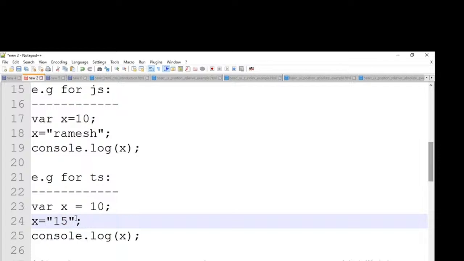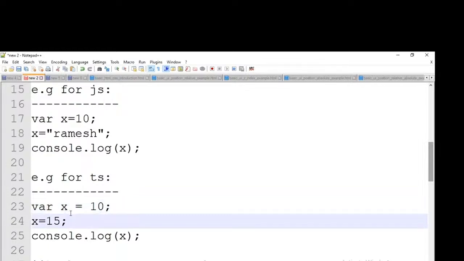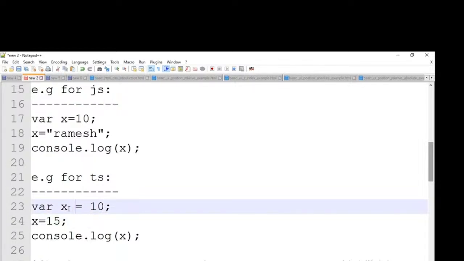For example, here I'm writing x equal to 15. Now what is the output I will get? 10, 15 or error? 15 only. Why? Because the x value is 10 here, and the x value is 15 here. So whenever the data type is matching, it will take the latest value only. Whenever the data type is not matching, then it will take the first value as the main data type.